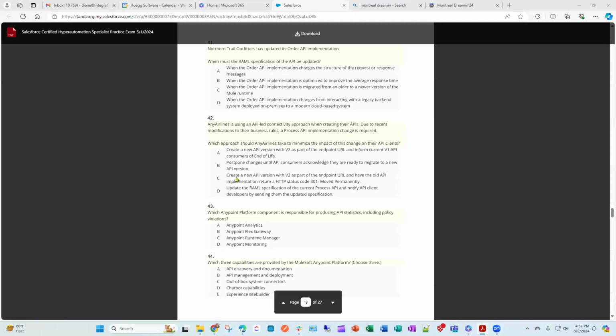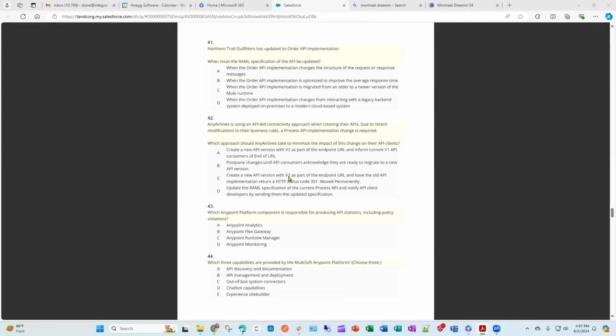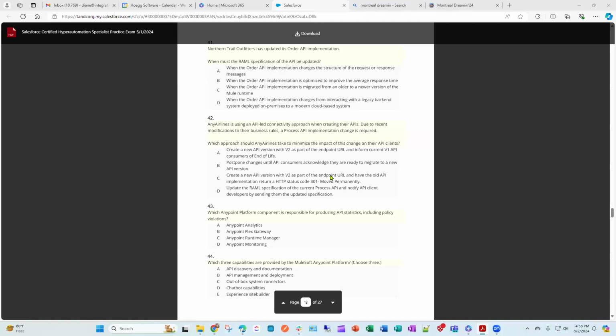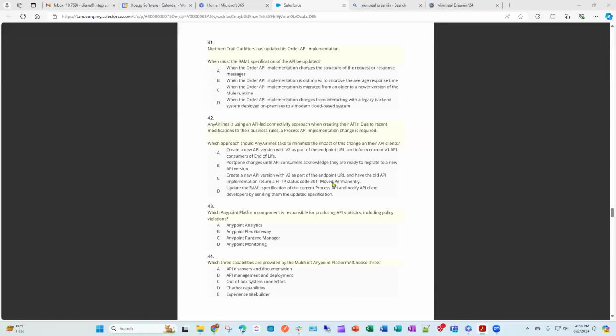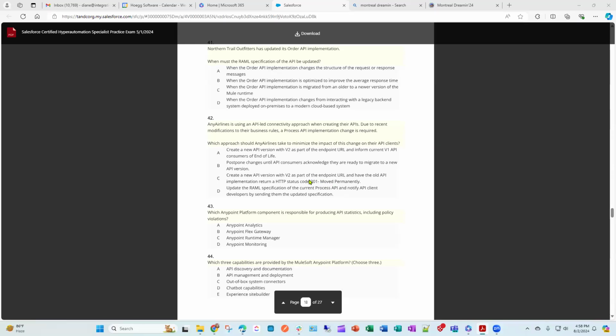Let's read C. Develop a new API version with V2. A V2 means that we've totally upgraded it and it's not backwards compatible. And in this one, it says, and have the old API implementation return a status code 301 moved permanently. Well, that's not a great experience. That is not going to minimize the impact on the clients. That's going to actually prove to be disruptive.